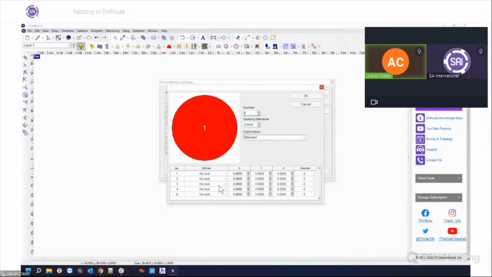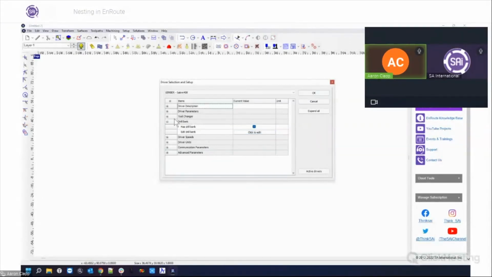So you'll add your tools and things like that here. And then your driver units. This is going to be an important one. This is not the units that you design in EnRoute. These are the units that get output to your machine. So you can output in different units than you design in. So if your machine requires millimeters, you put that in here.